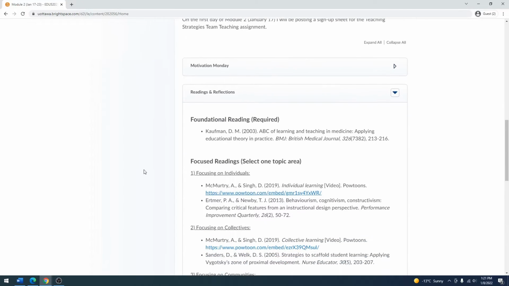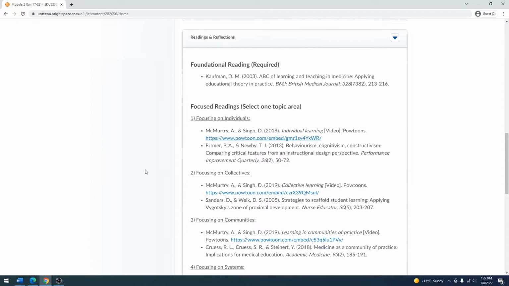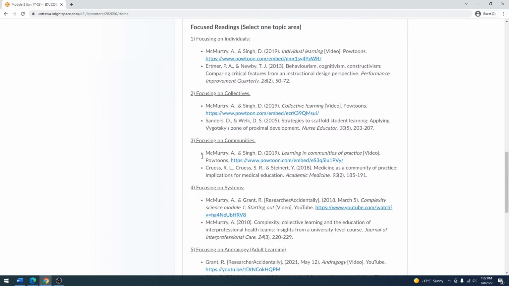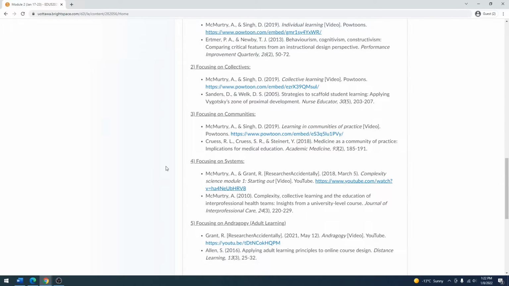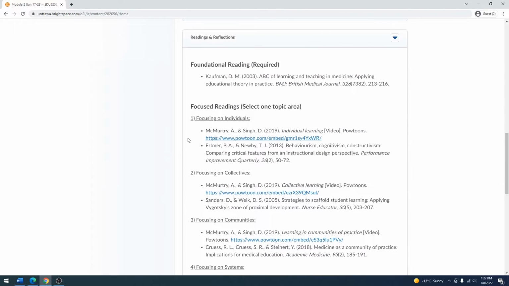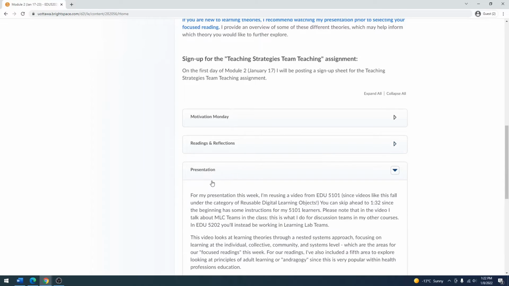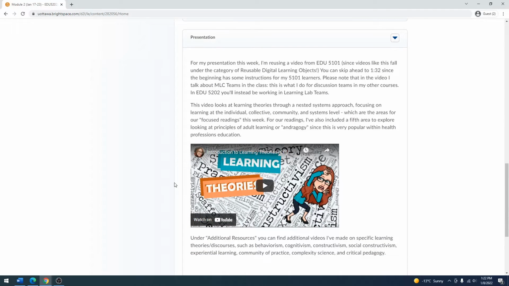And then readings and reflections. So this will have our readings put here for the module. And once again, I usually will also have some optional reflection questions for you to ponder while you are reading. And then below that, I have presentations. So if there's any video presentations I've put together for a module, you'll be able to find them here.